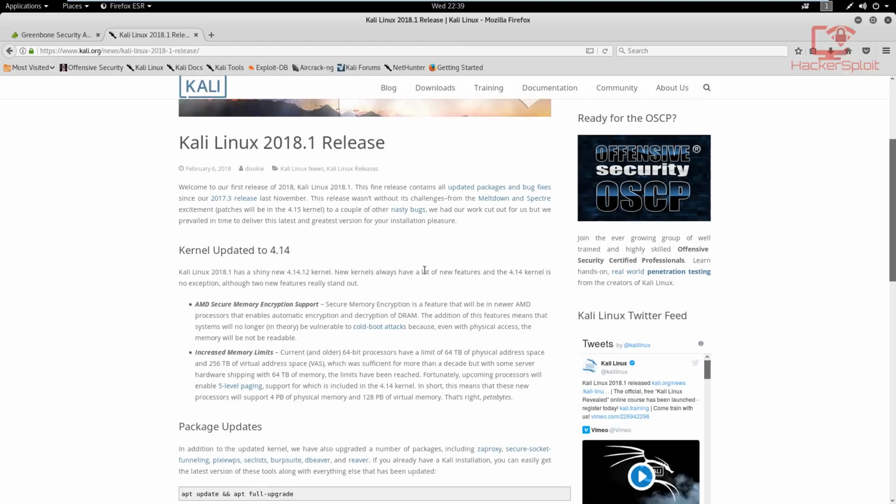So looking at the kernel, they have updated the kernel to 4.14. The kernel does not have a lot of new features, but it's fixed a lot of bugs and they're trying to get the whole Meltdown Spectre vulnerabilities fixed with patches. But as they've said, the patches will be in the 4.15 kernel. So I'm expecting the most stable release version of 2018 to be 2018.2. That's when we'll see some really good stable version.